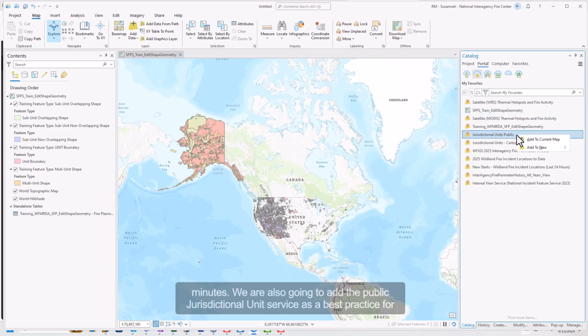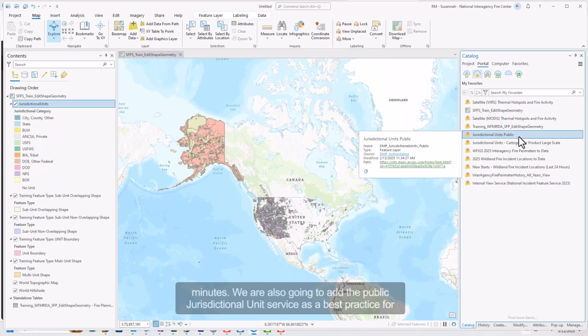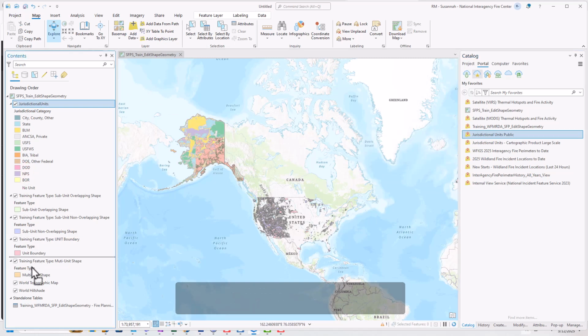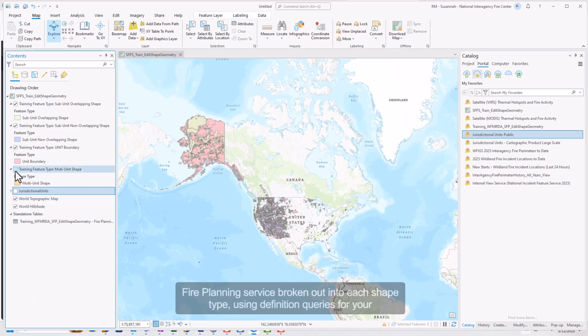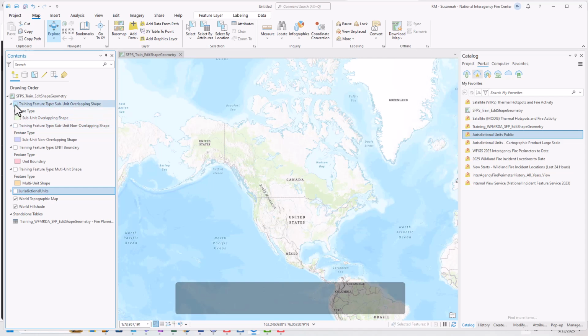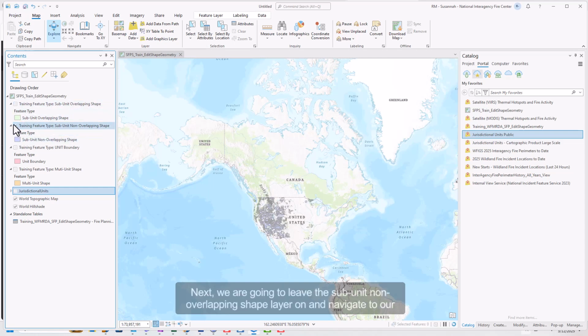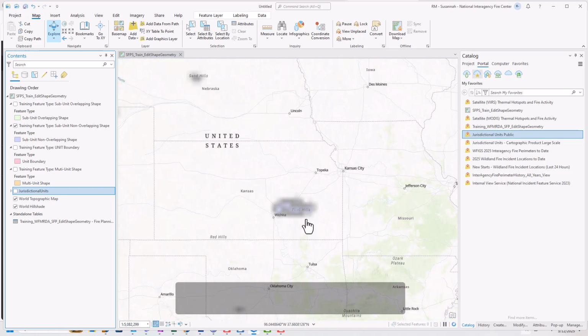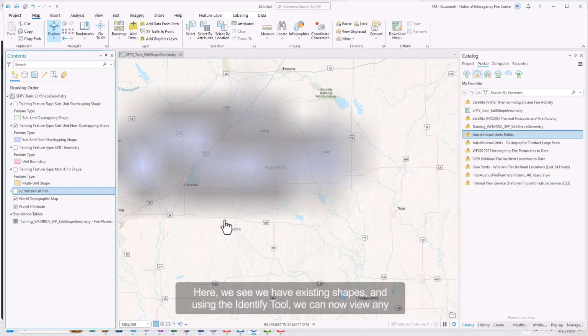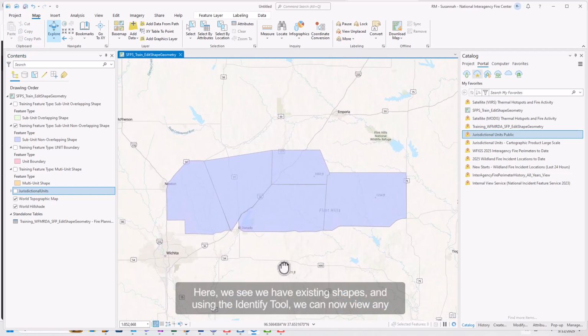We are also going to add the Public Jurisdictional Unit service as a best practice for boundaries. We'll talk more about that shortly. In the table of contents, you will notice 4 layers, which are basically copies of the Spatial Fire Planning Service broken out into each shape type using definition queries for your convenience. Next, we are going to leave the subunit non-overlapping shape layer on and navigate to our area of interest, in this case, the Land of Oz units. Here, we see we have existing shapes, and using the Identify tool, we can now view any related language.